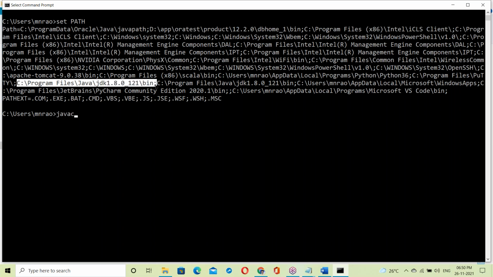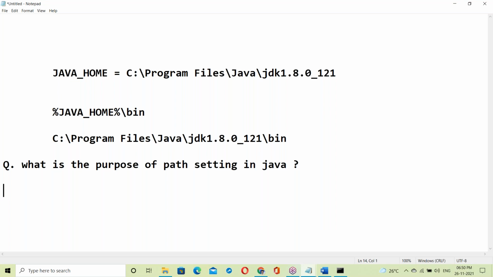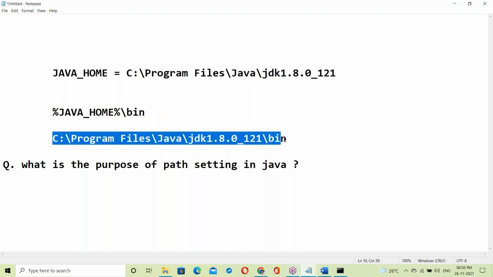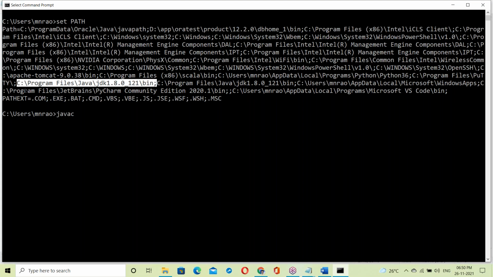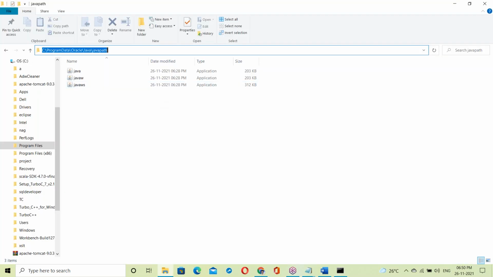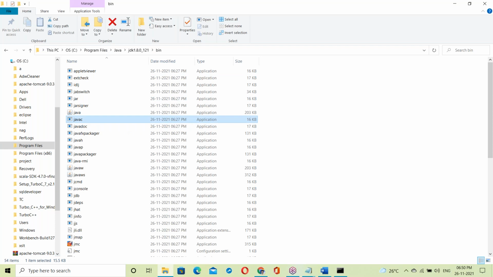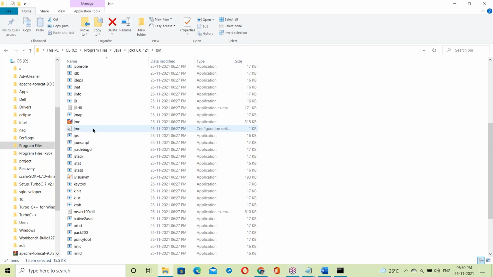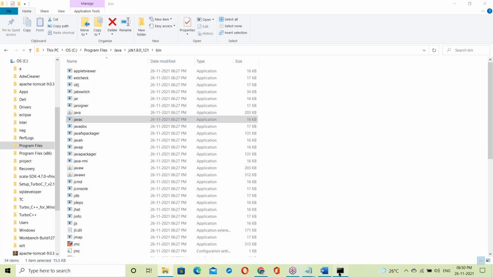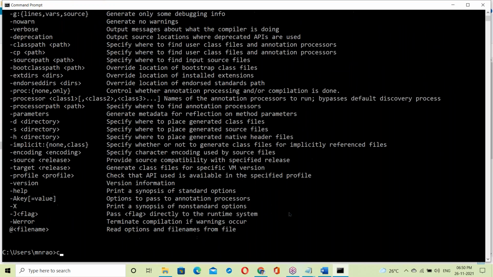C drive, Program Files, Java, JDK, bin, right. See this part, JAVA_HOME bin. In place of JAVA_HOME, this value, so that value backslash bin. So this path, C drive Program Files Java JDK 1.8 bin. Right click and paste that path. You see in that bin, javac is available. Inside the bin location, checking for javac, it's available. So javac is working because it's available, right?